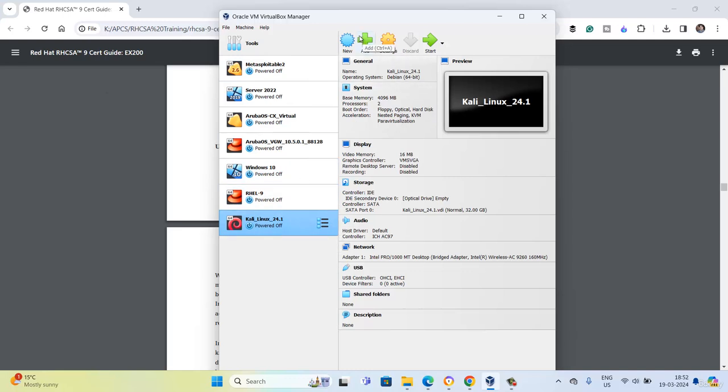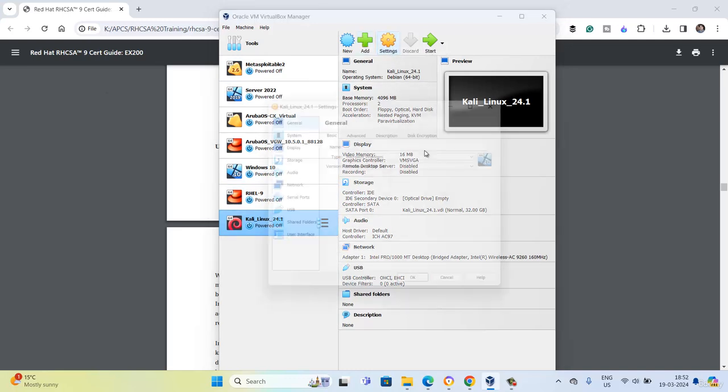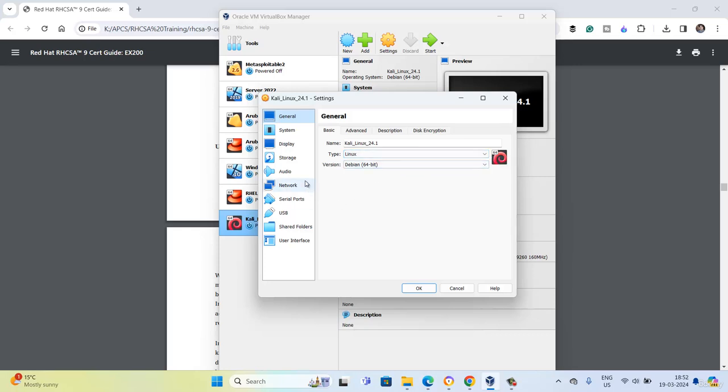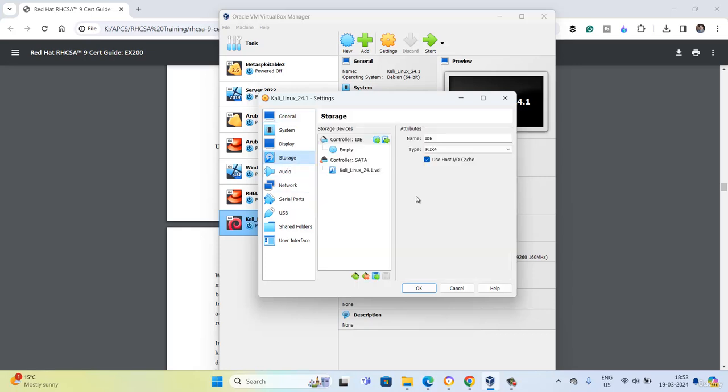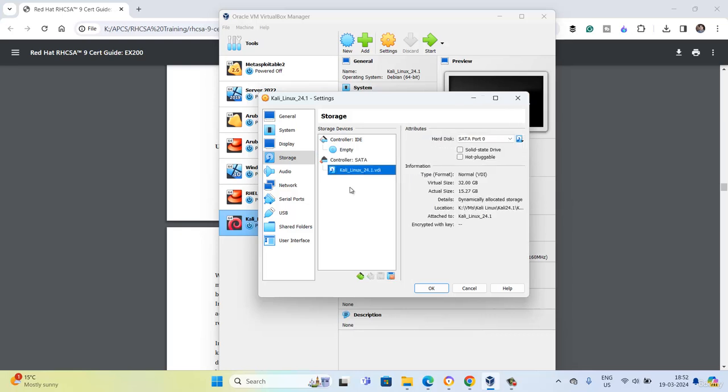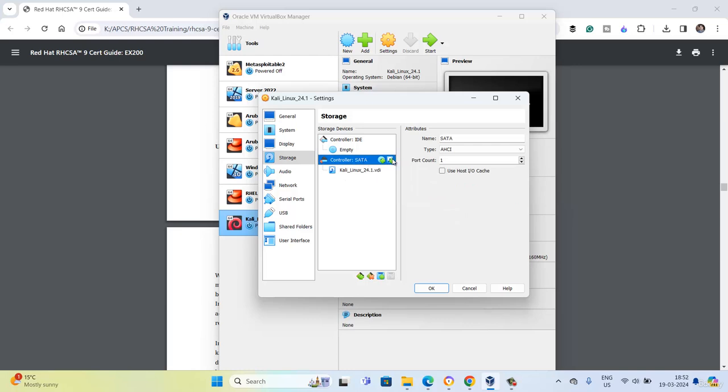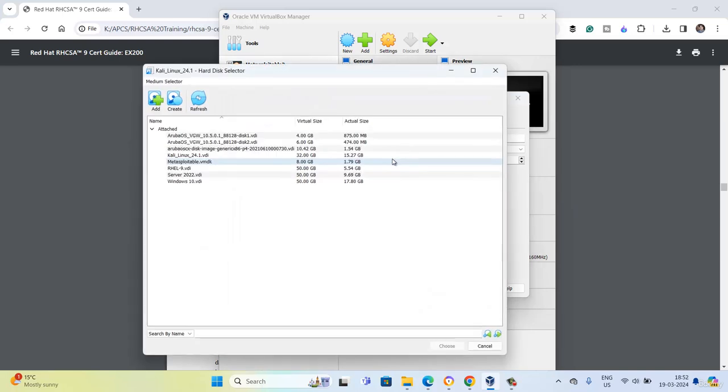Once you do that, you go inside the settings, and in the settings you go to storage. Inside the storage you need to add a hard disk here. There is one hard disk already added. This is the one where our data has been stored. So we need to create one more hard disk to do some practical work.